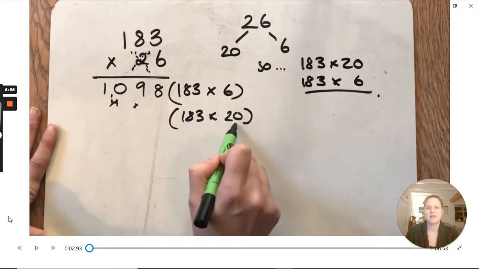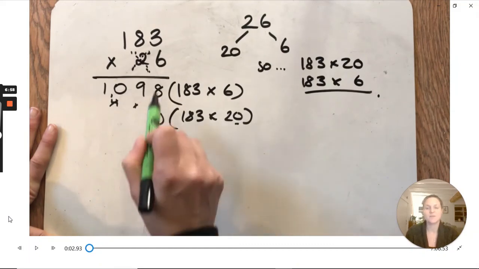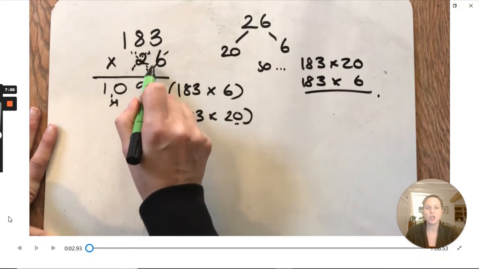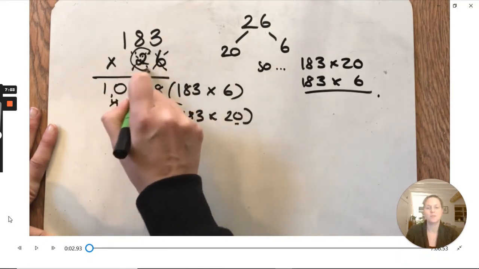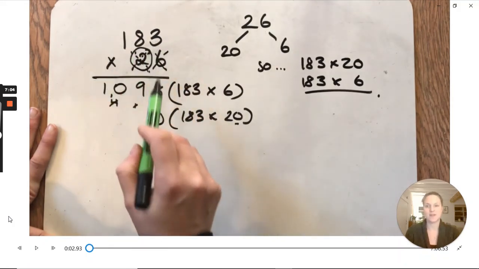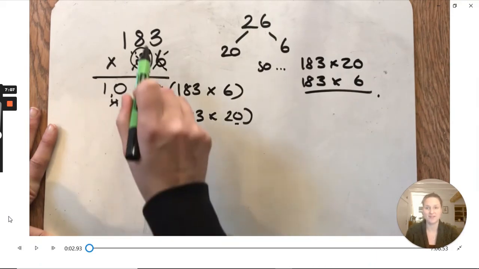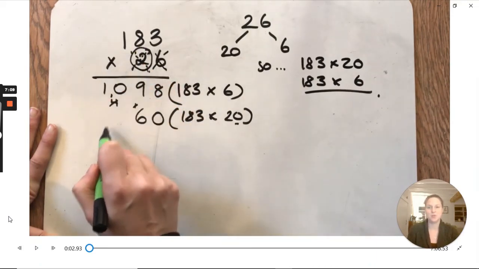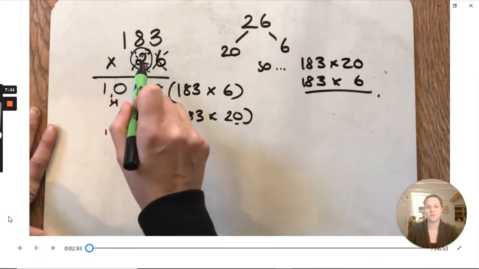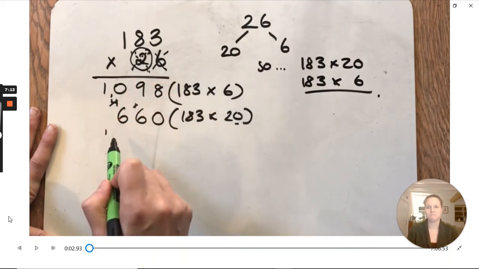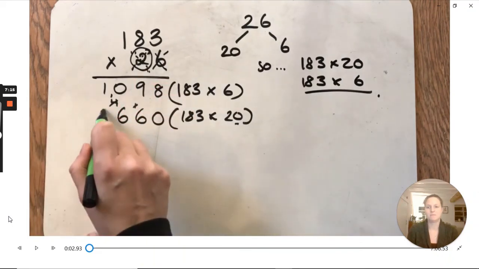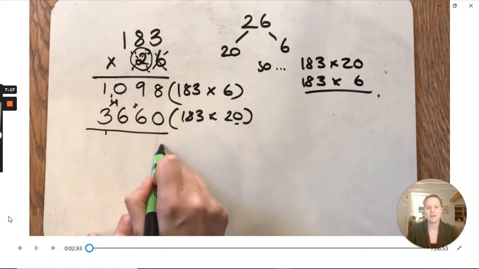Now I'm doing 183 times 20. I'm not multiplying by 2, I'm multiplying by 20, so I've put that 0 in to move the place value along. I'm now ignoring the 6. 8 times 2, 1 times 2, add that one underneath, and now I'm adding them up.